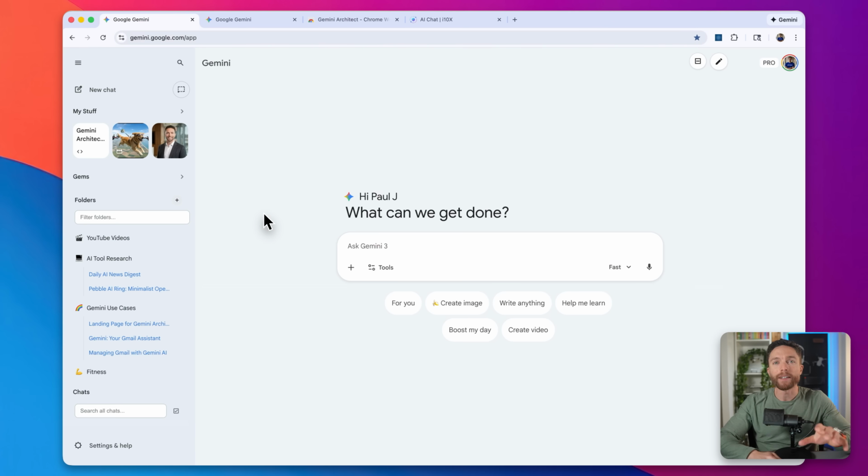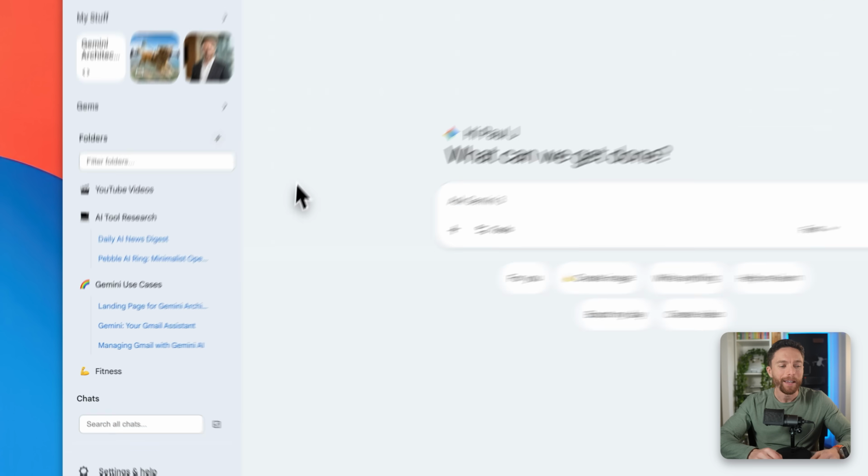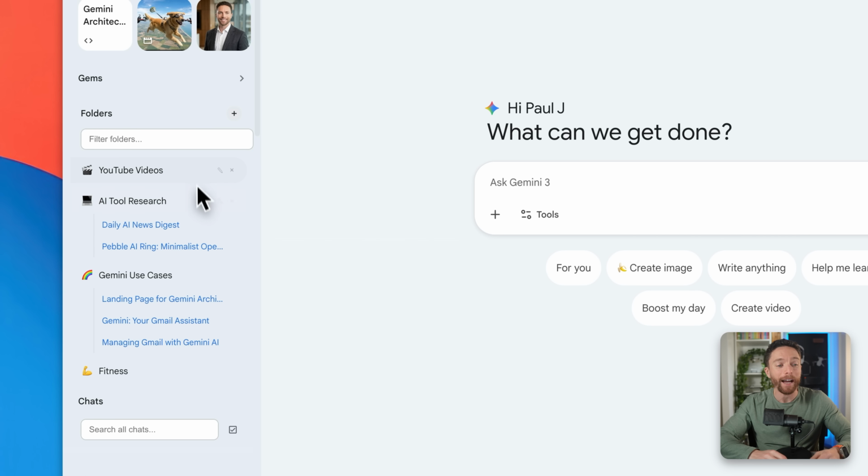So I fixed that. This is Gemini Architect, the tool I created that fixes all of those little things that kind of bother us about Gemini. And of course, the biggest change is that I've added these folders here on the left to organize all your different chats. As you can see here, on this account, I have 4 different folders: one for video research, one for AI tool research, one for Gemini use cases, and one for fitness.